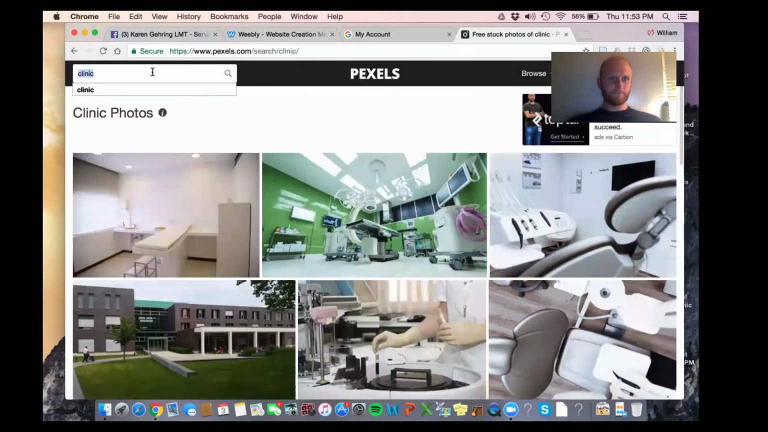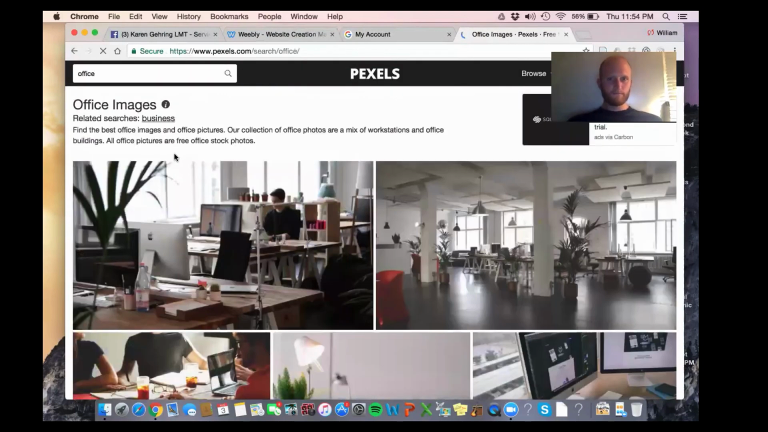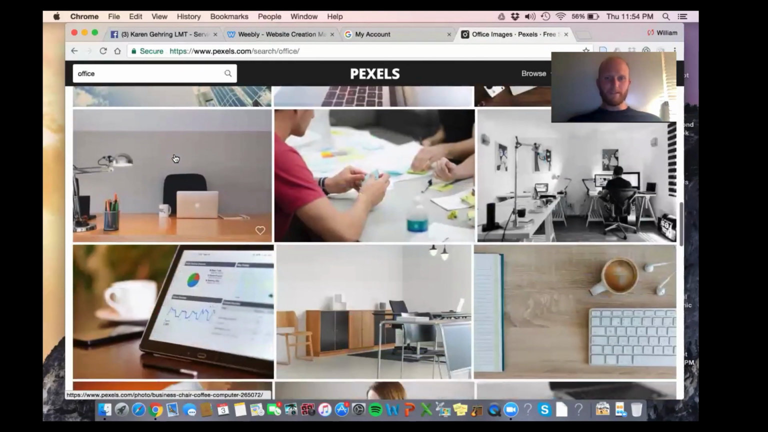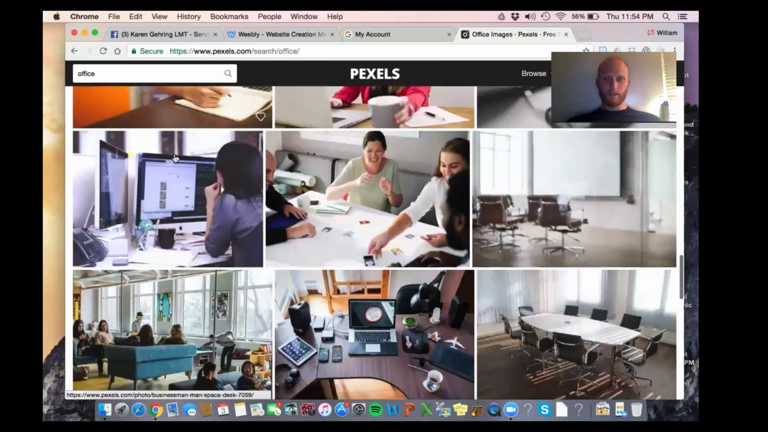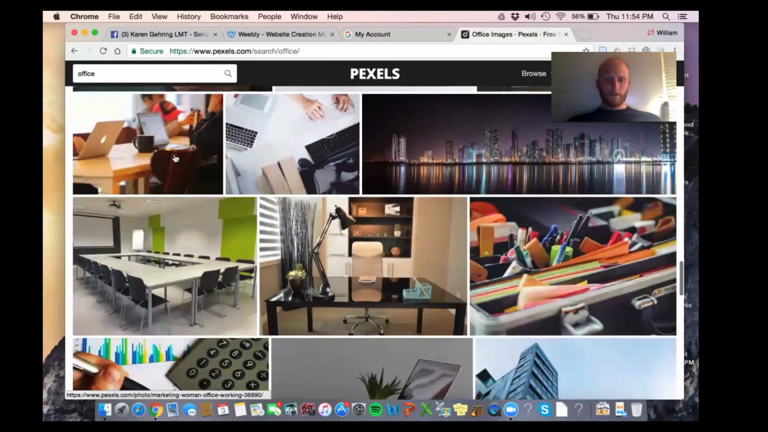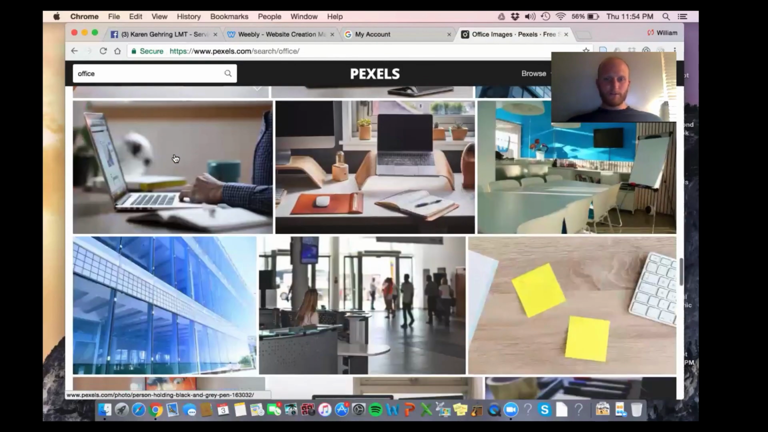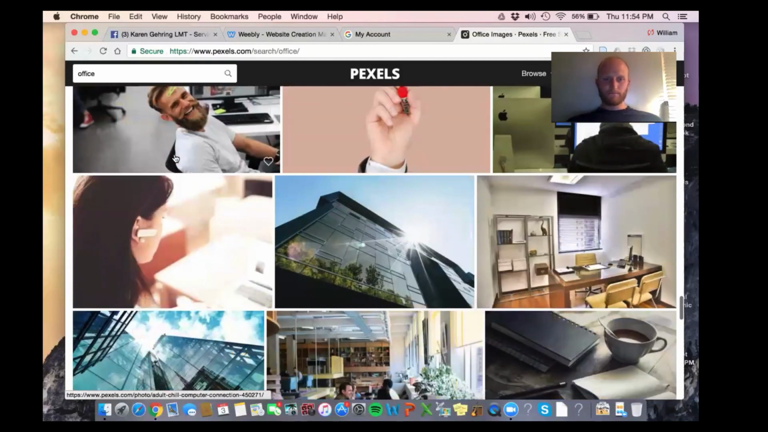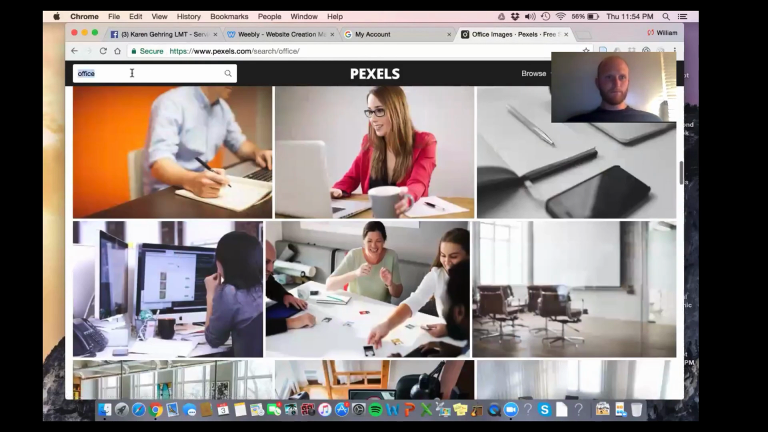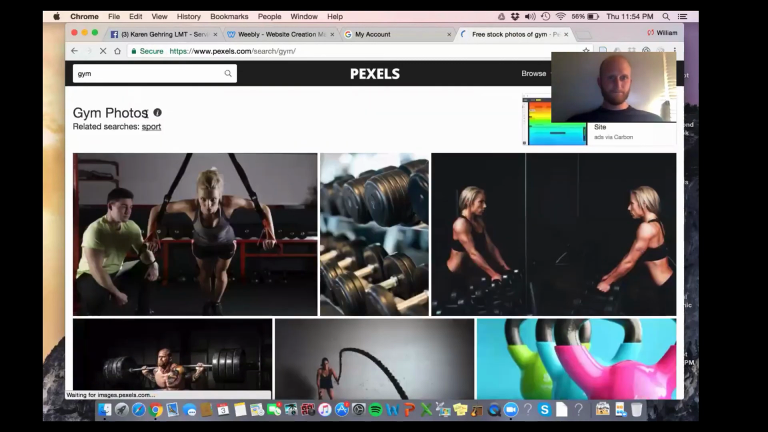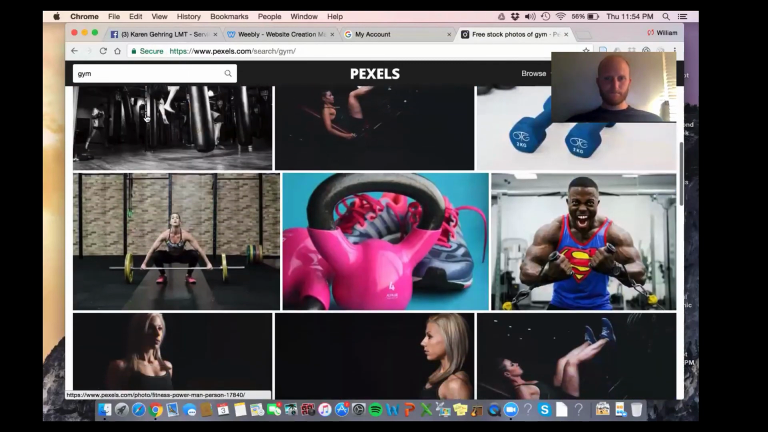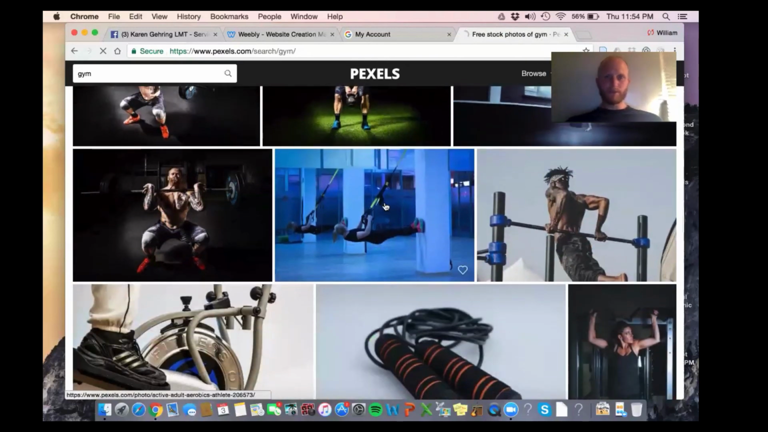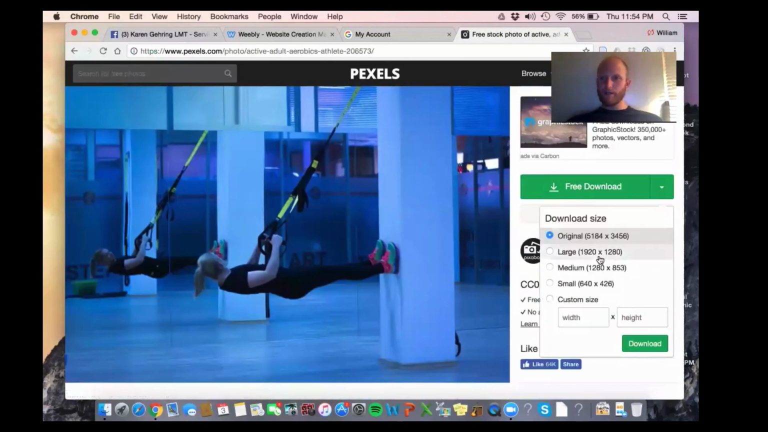I want something that might convey more like PT-oriented kind of stuff. So just kind of browsing, looking for something that might fit what we need. You know, maybe we'll do gym. This is a cool picture. It gives the idea of strength.